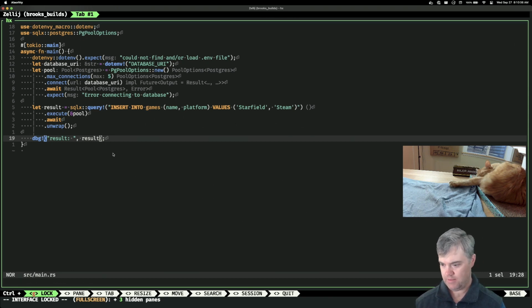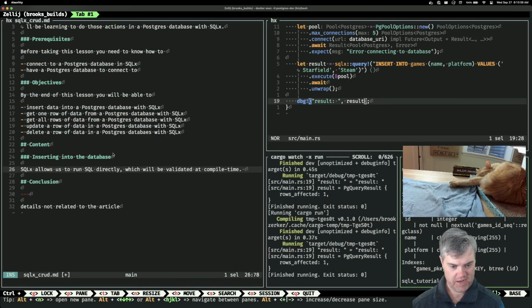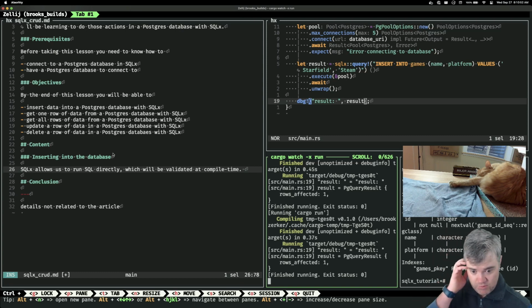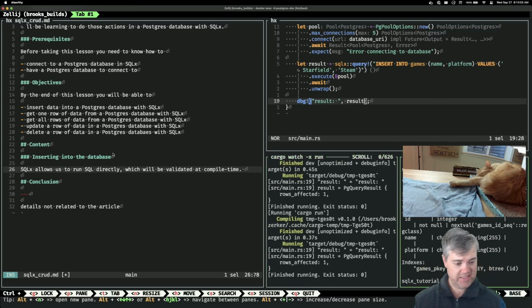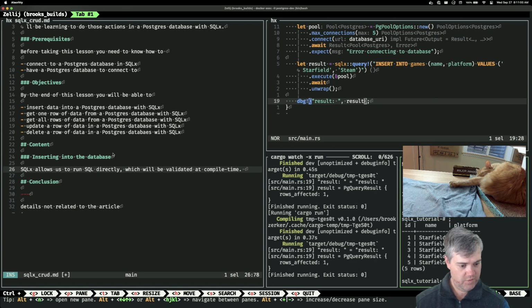So if we run you, the result shows rows affected. Okay, so we get the PG query result. Rows affected is 1. Okay, well that's kind of what we want. If we come back into here and we do a table games, we can now see we have a whole bunch of them. Oh man, every time that I've been saving, it's been doing the insert. That's fun.